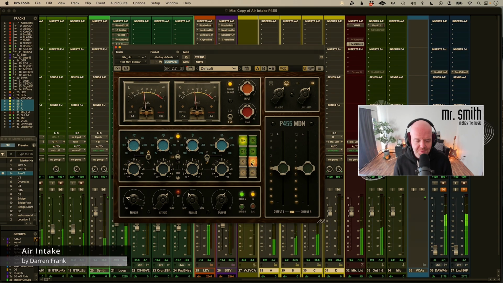Air intake. So even at 40, it sounds really nice on the bottom end. Maybe we're losing a little bit too much sub information, but it still really kind of bumps up the bottom end, punches it up, and solidifies it.